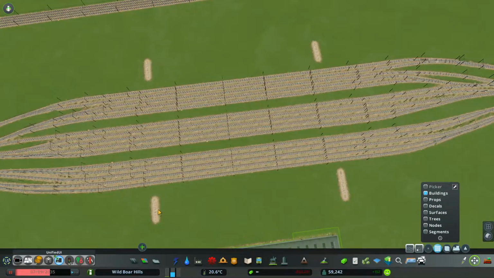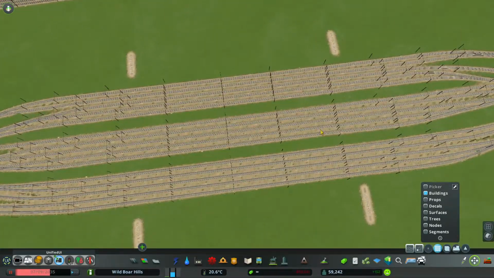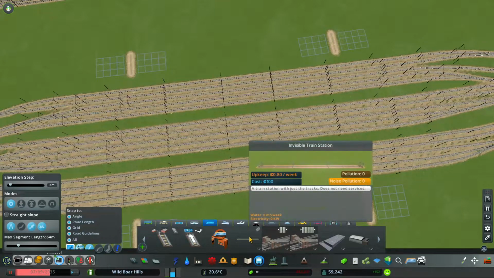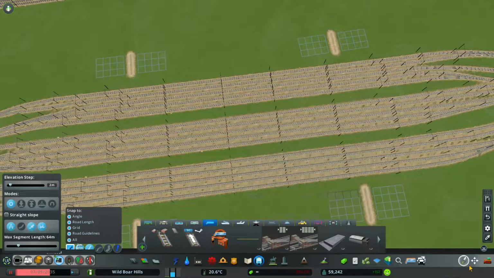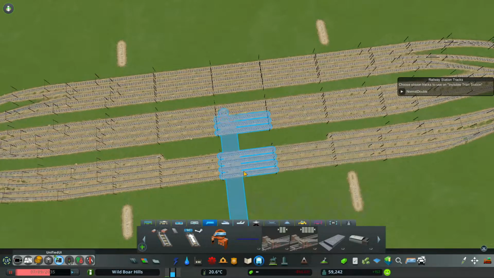These little gravel roads also serve to show you exactly where your building is covering. Now we're going to be putting in the invisible train station. And we're going to take out some of the segments in order to put in the train station. You'll want to rotate this around with your right mouse button.